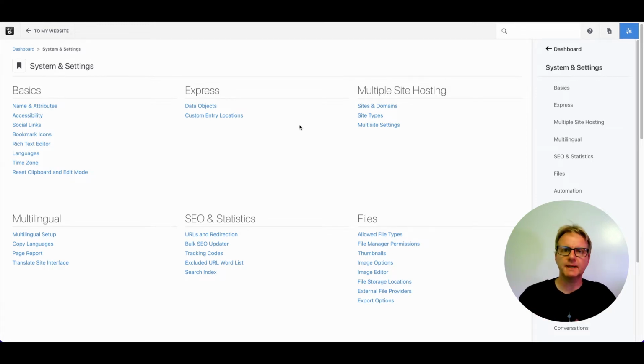So let's get into it. It's a little bit complicated, and so we might start and stop a little bit, but let's get into it. I am in a Concrete install, version 9.1.1, and I am in system settings, and you get this main map of all the different places you're going to need to go. And you are going to need to get around a little bit.